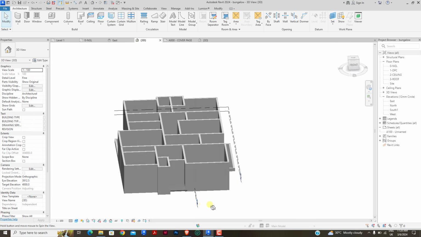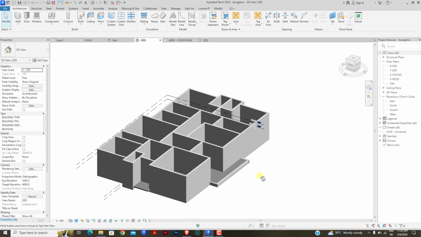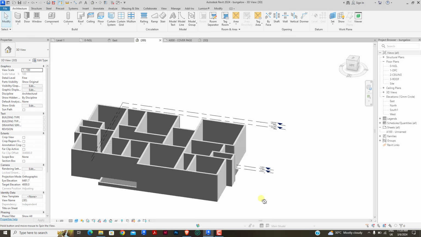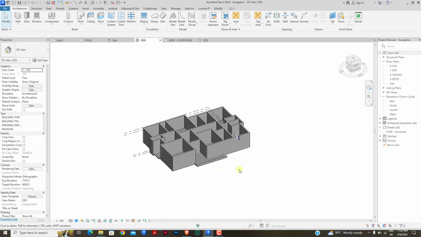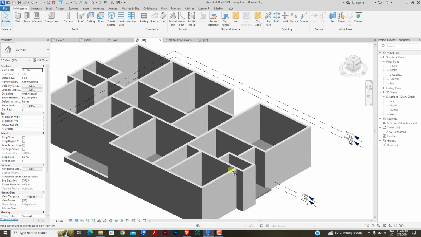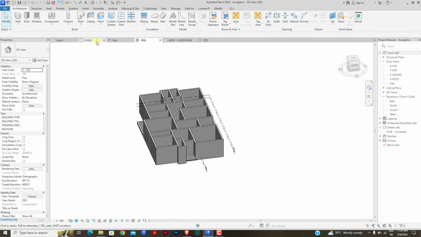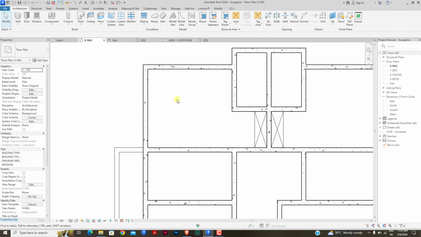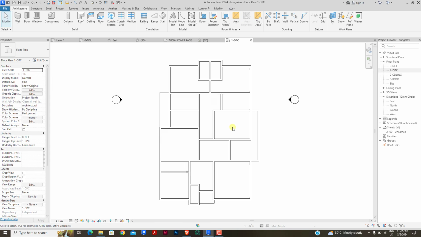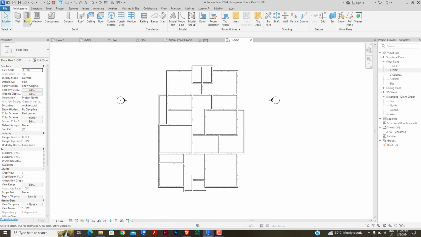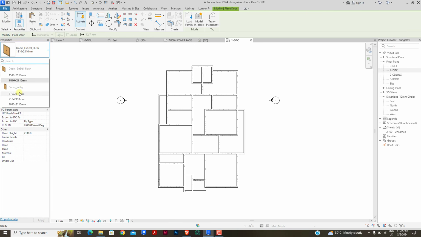After we've completed our floors, now we need to start putting our windows and our doors. We need to put our windows and doors on the DPC level. So we open the new level, DPC level. Now we come to this point, click on door. Now you see the doors we have here.